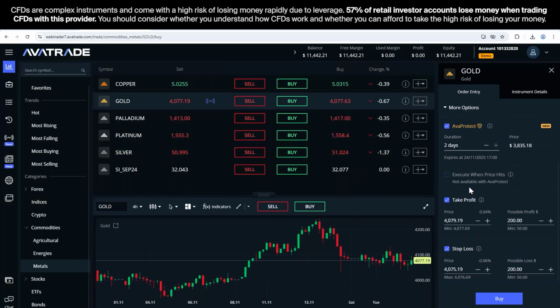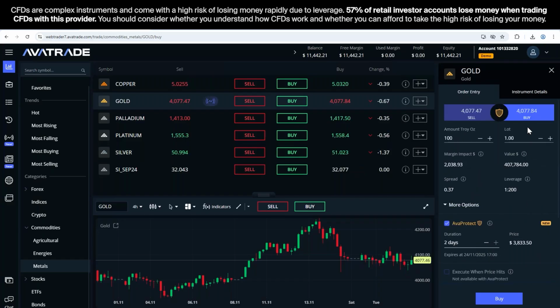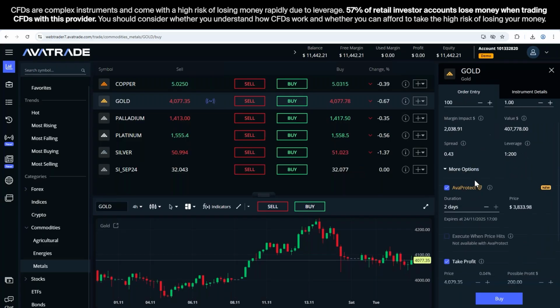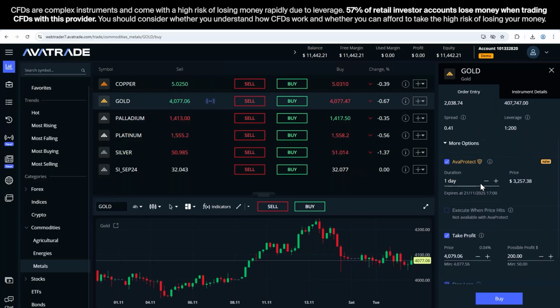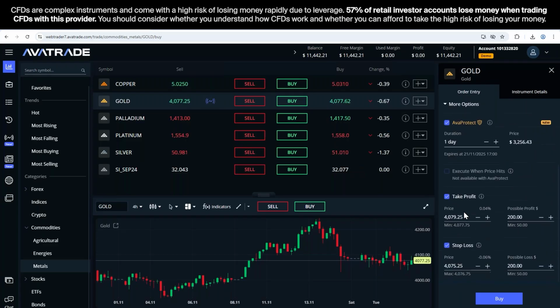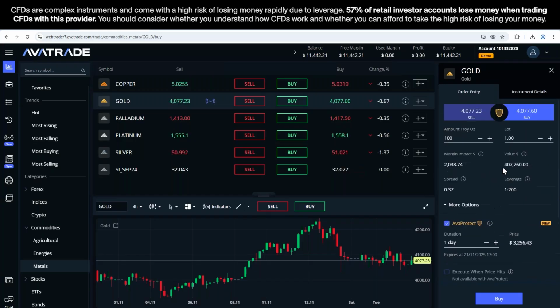Okay, perfect. So we can proceed. Let's just go back here to the new order page. We cover the margin impact is the amount of money required to place the order. We cover the spreads. AvaProtect, that's the product we covered already. The take profit and stop loss, I will explain to you now how you can use it.